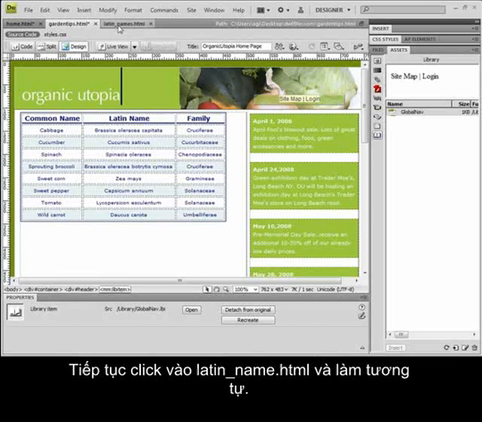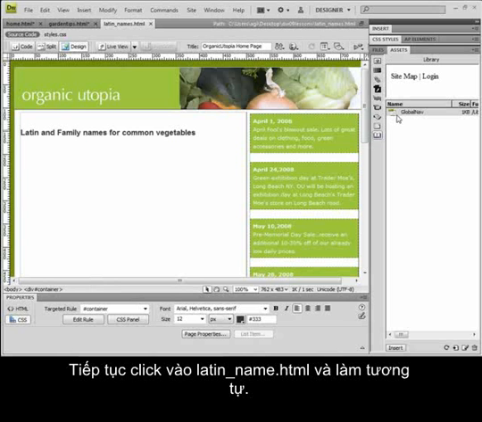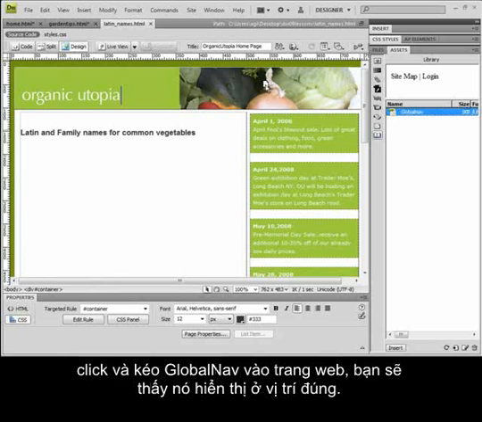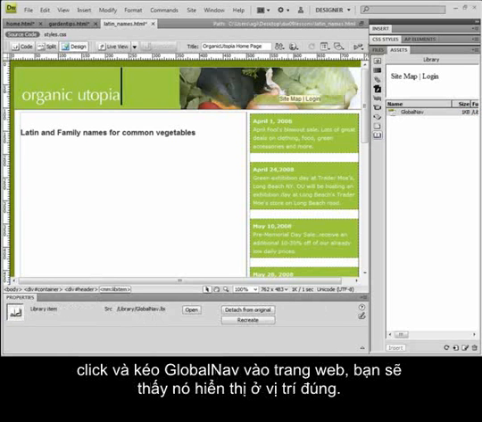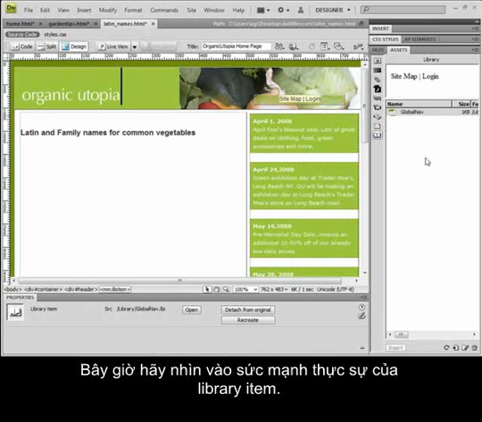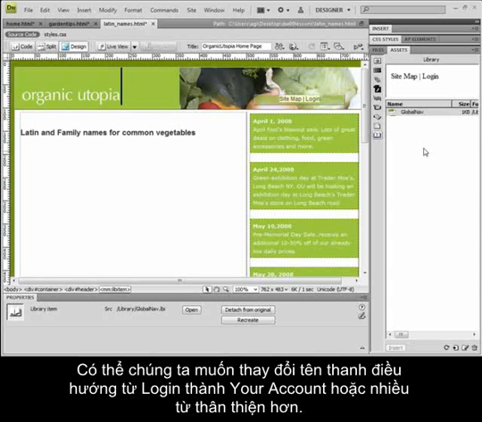Go ahead and click on the latinnames.html document and do the same thing. Click and drag the Global Nav library item into your page, and you'll see it show up in the correct location. Now, let's look at the real power of library items. Perhaps we'd like to change the name of the navigation from Login to Your Account, a more user-friendly name.